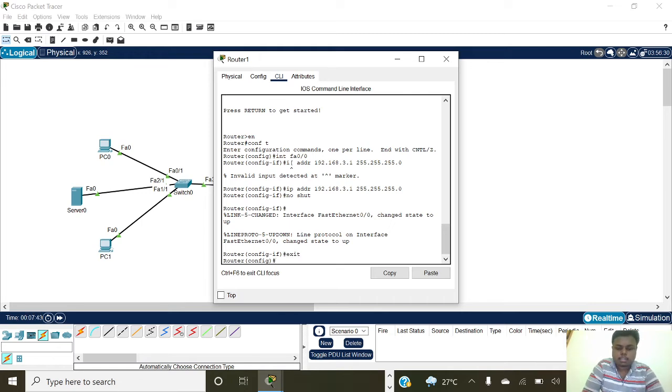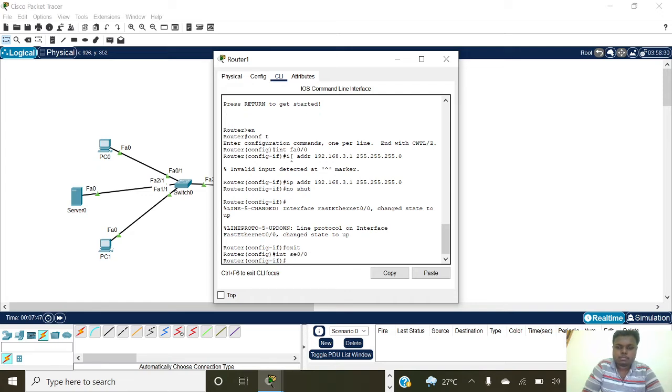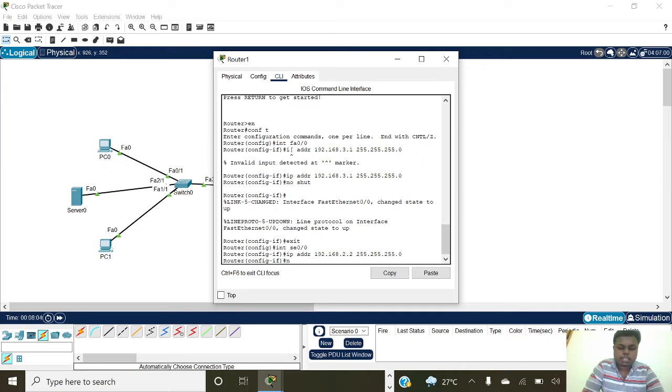Then we have to give interface SE 0/0. Then I have to give the IP address again, as 192.168.2.2. Then I have to give a subnet mask 255.255.255.0, then I have to give a no shut.